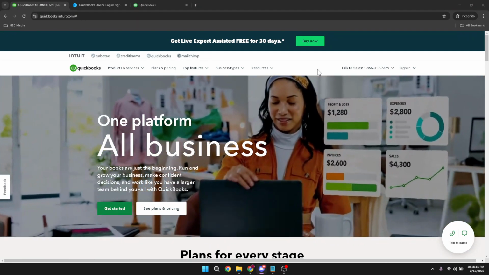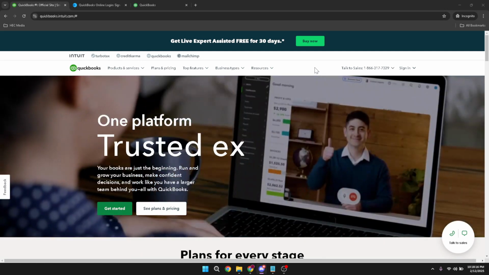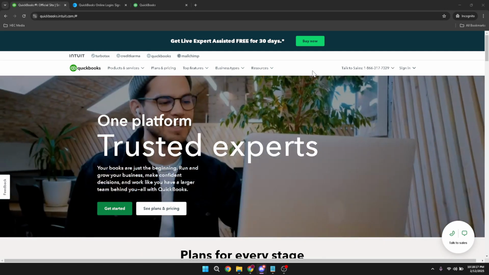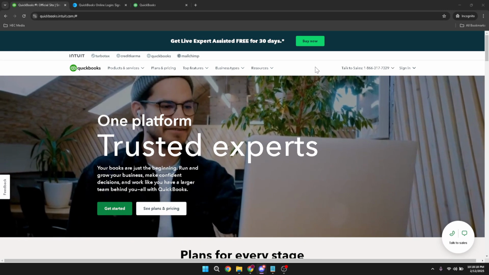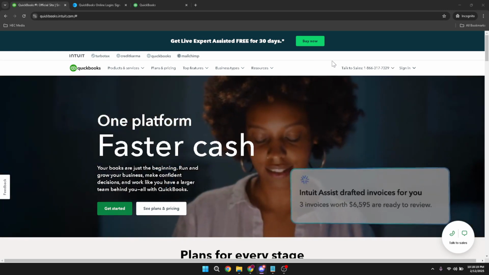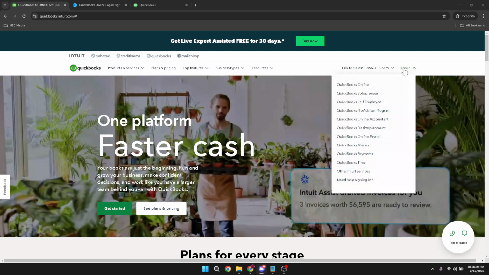To start, you'll want to sign in to your QuickBooks Online account. If you aren't already on the login page, navigate there and enter your user credentials. Click Continue to access the dashboard where all the action happens.